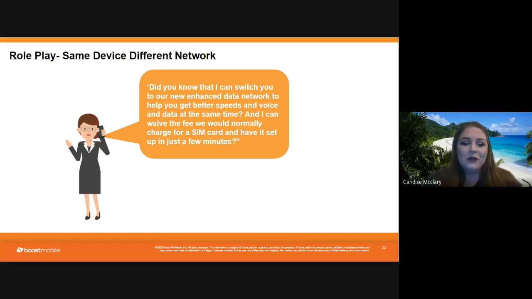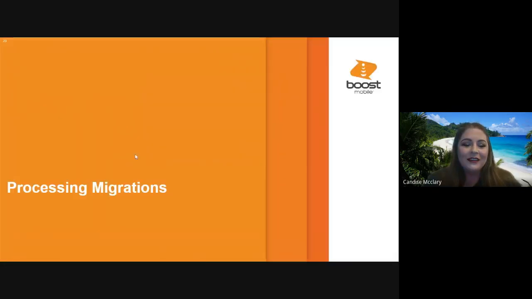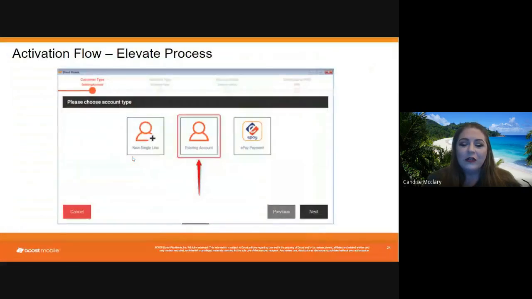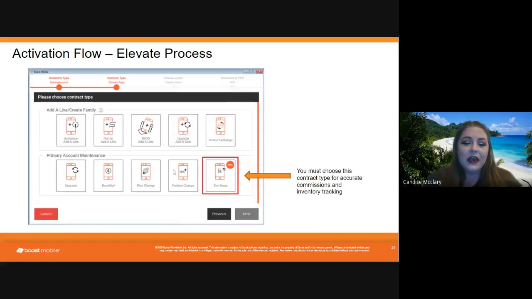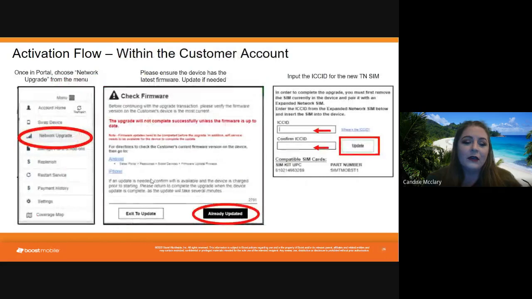So we're going to move on a little bit. So just a quick overview on how to process these migrations. When you go into Elevate, you always want to process these in Elevate. You'll start with the existing account. You'll then go and click on SIM swap. And this is very important to make sure that this is what you're clicking on for accurate commissions and inventory tracking. Okay.